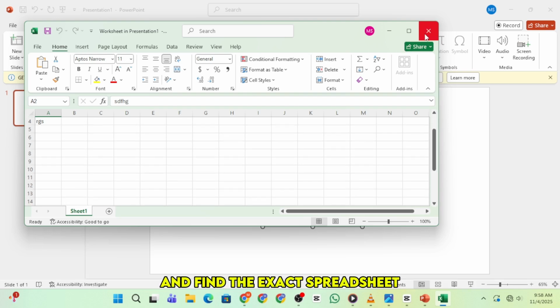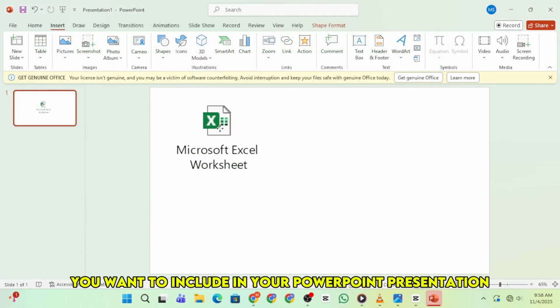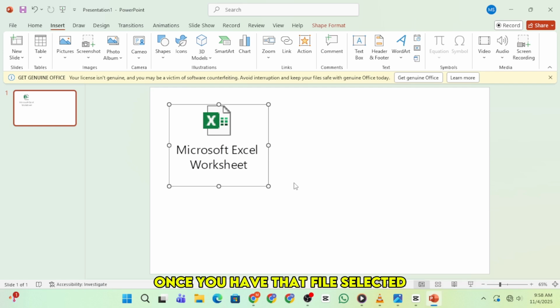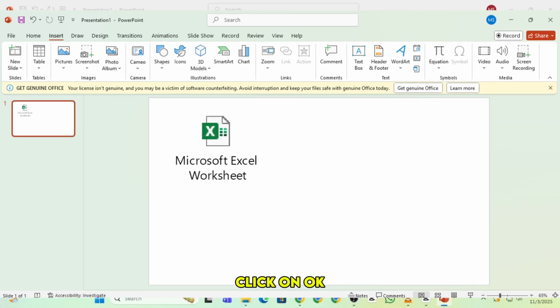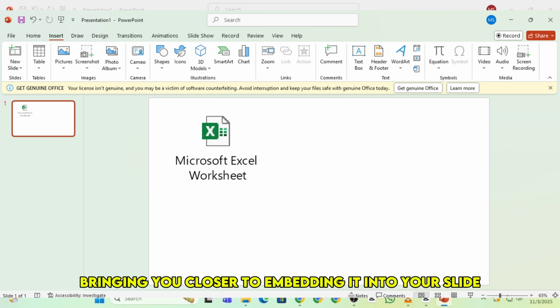Navigate through your folders and find the exact spreadsheet you want to include in your PowerPoint presentation. Once you have that file selected, click on OK, bringing you closer to embedding it into your slide.